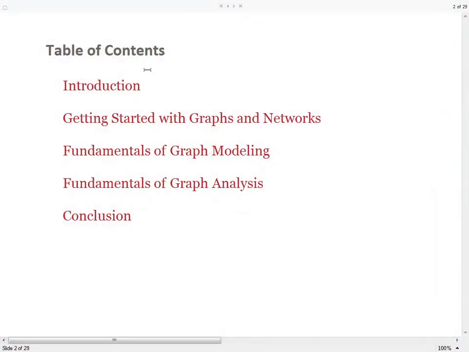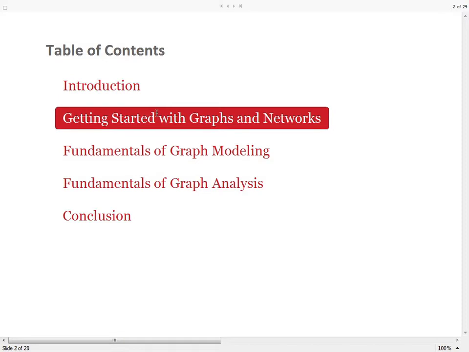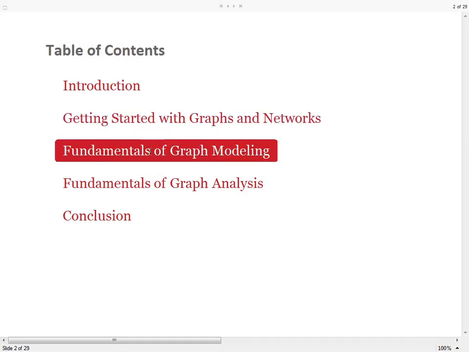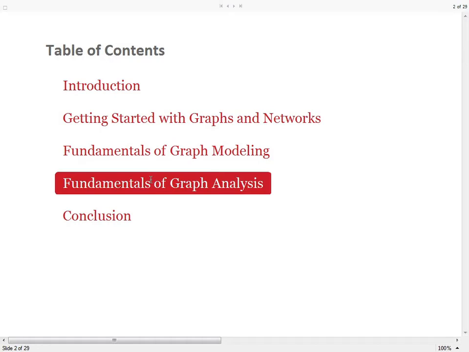I would like to start this presentation by giving a brief historical perspective, followed by some core concepts of graphs and networks. We will focus next on modeling, which will be put to work to understand and analyze graphs and networks with practical examples using Mathematica.